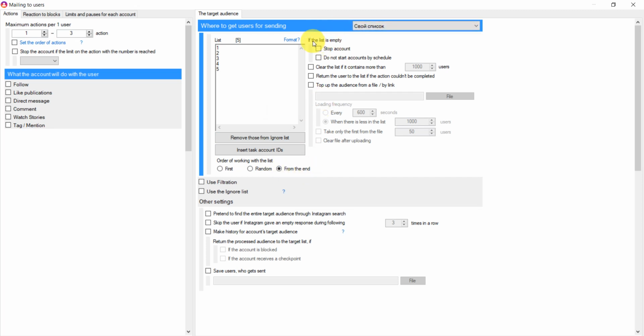Also, if this list is empty, we can stop the account. So our 10 accounts will not work. We can also not start the account by shadow if the list is empty. So you need to just click there.